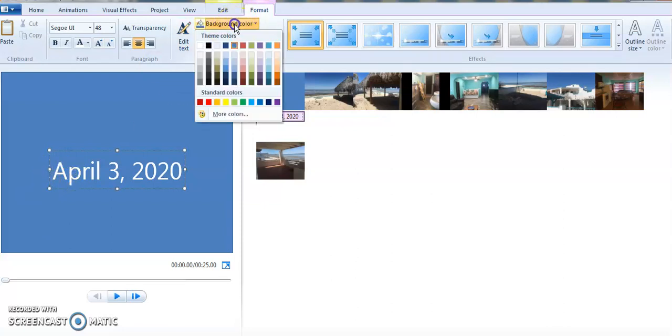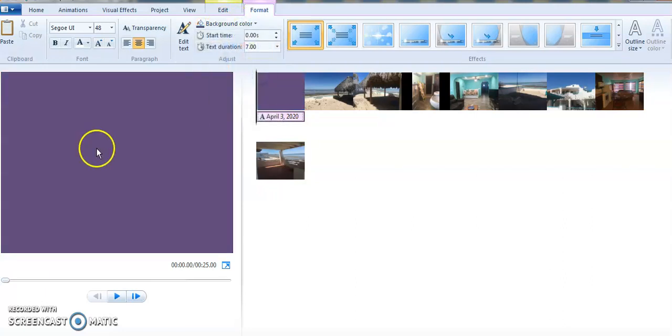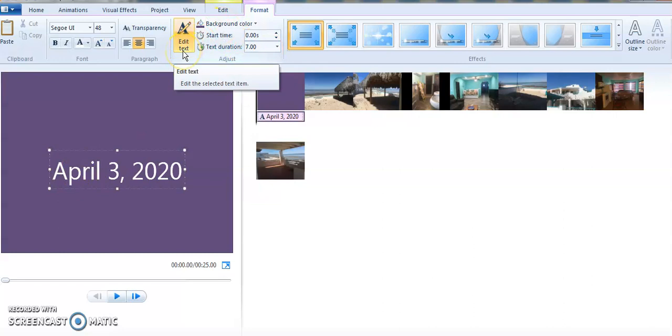So let's say I make the background color even a darker blue. Nope, that wasn't darker blue. How about a dark purple? Isn't that pretty? So the white pops, but you can do any combinations of background color and edit text. So play with it on your own. Now you can also adjust the type of font and the size.